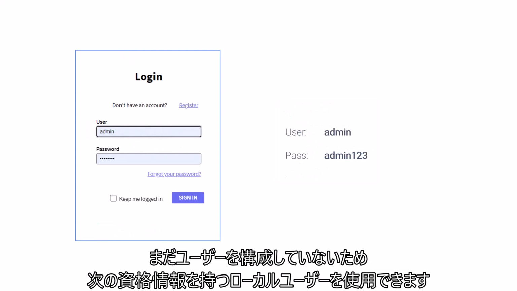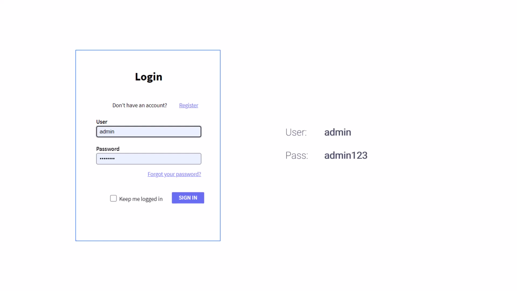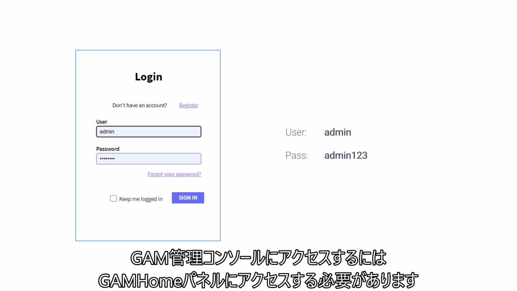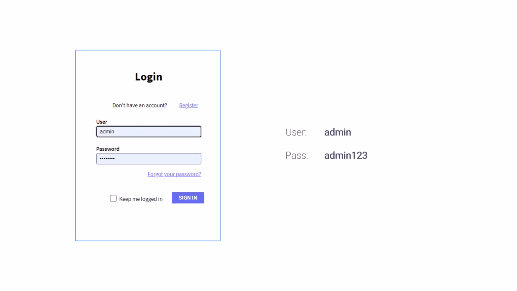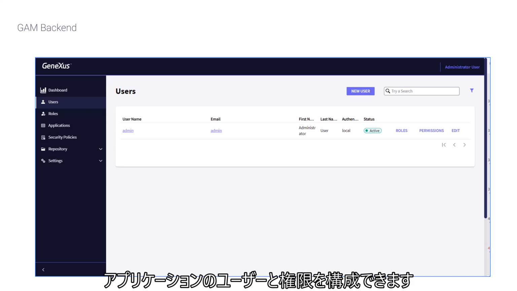Since we haven't configured users yet, we can use a local user with the following credentials. User, admin and password, admin123. To access the GAM administration console, we must access the GAM Home panel. This panel is GAM's main backend object, where we can configure the users and permissions of our application.